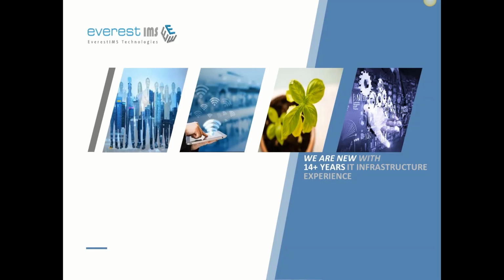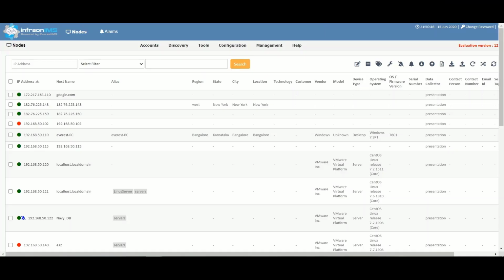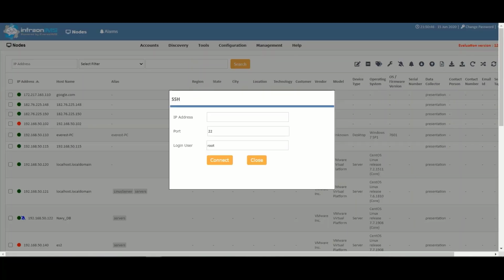The next tool we will demonstrate is the SSH tool. Similar to Telnet, you can also take access to any device using SSH. To do this, from the main menu, go to Tools then click on SSH. Enter the IP address of the target device, change the port number if you are using some other port.